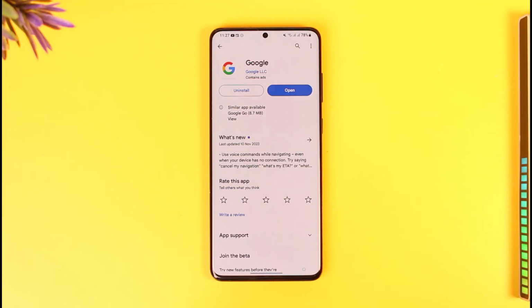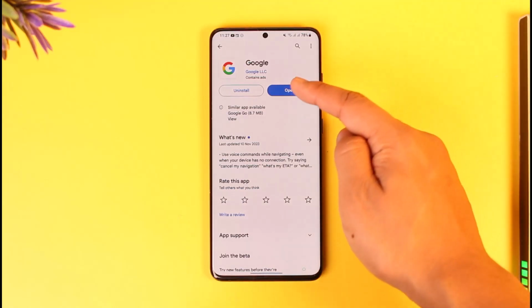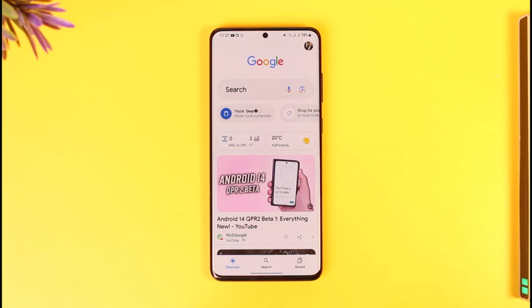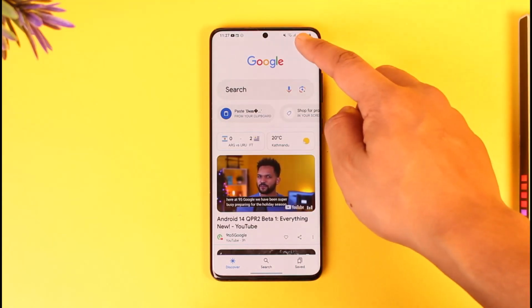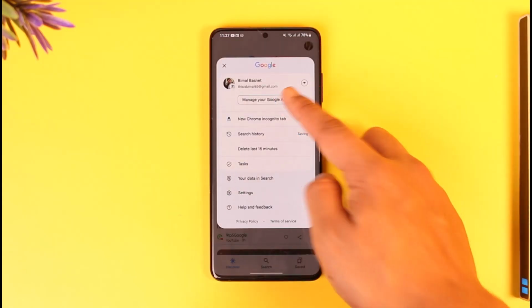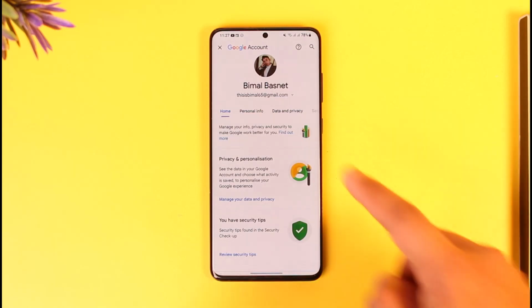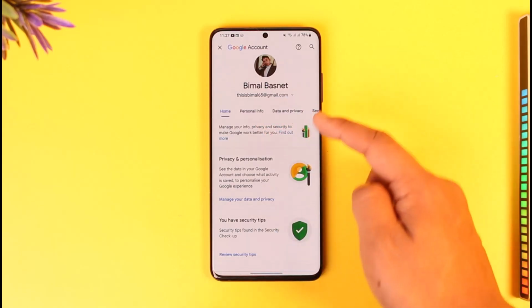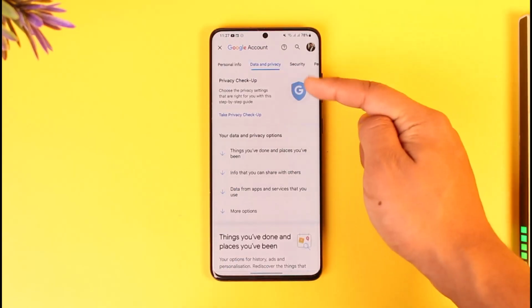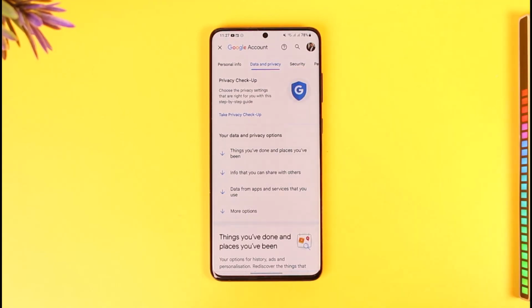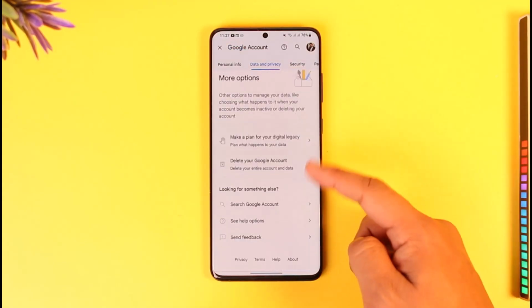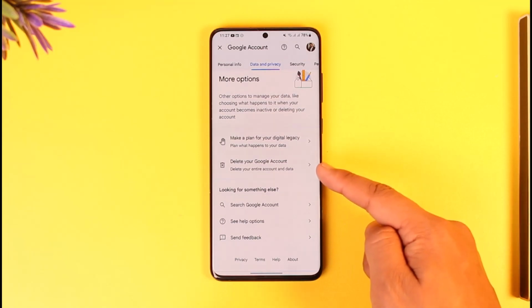If you would like to delete your Google account, open any Google app, could be Chrome or Google app itself or whatever else. Tap on your Google profile photo from the top right and go to the option called manage your Google account. Once you're here, you want to simply go to this third option after personal info called data and privacy. Once you're under data and privacy, scroll down all the way to the very bottom and you'll find the option called delete your Google account.